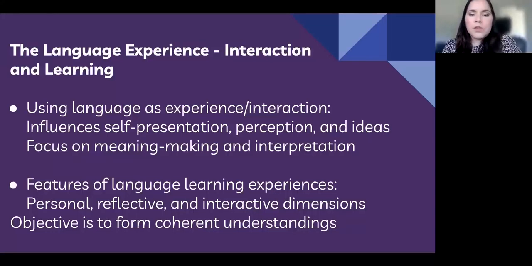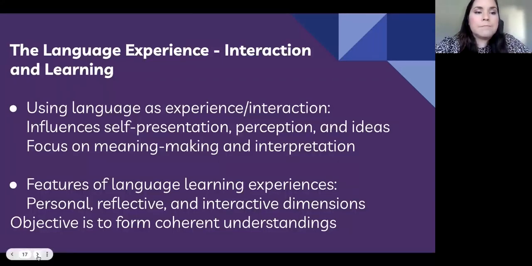So some of the features of language learning experiences. We have the personal dimension of the learners. They should be reflective and interactive. So the objective is to form coherent understanding and to avoid, in a way, misunderstandings among the participants.